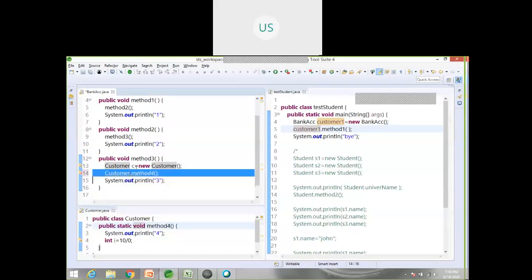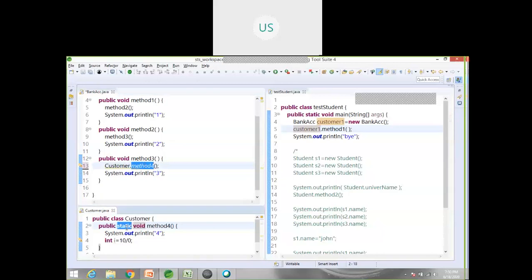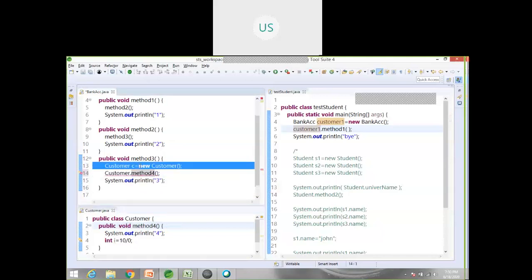Customer.method4 is fine if the method is static. If the method is not static, error. In that case, you need to create an object. Remember everything that we do in previous classes, guys. So when we go to line number 14, we created an object and we call method 4.